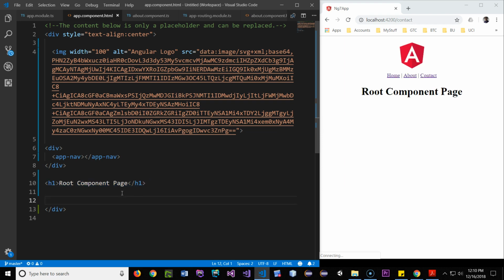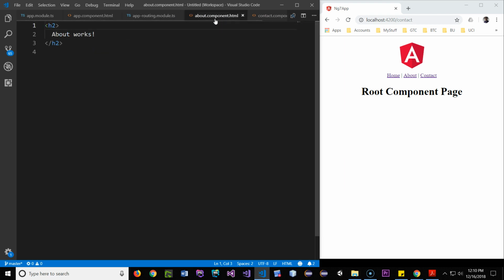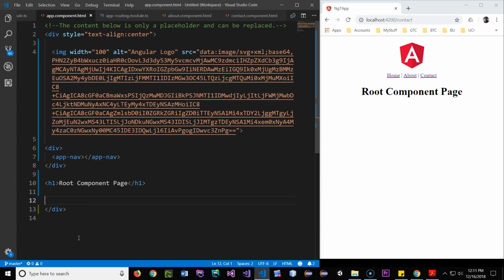So if I want to add the contact page, let's see if I have it here, or maybe the about page. So just very simple, that's kind of like what we have. I put an H2 instead. So the contact or the about page is here. You have a template for the contact as well. Okay, so back to the root component.